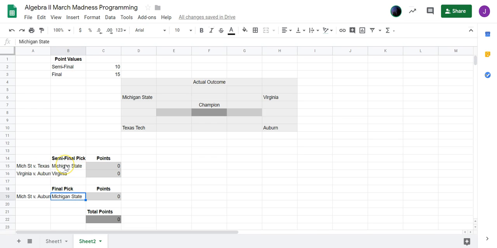So Michigan State versus Texas Tech, I'm going to enter this one. I think Michigan State's going to win, so I'm going to enter Michigan State. Fill in these three picks right here. Down here is your final pick.